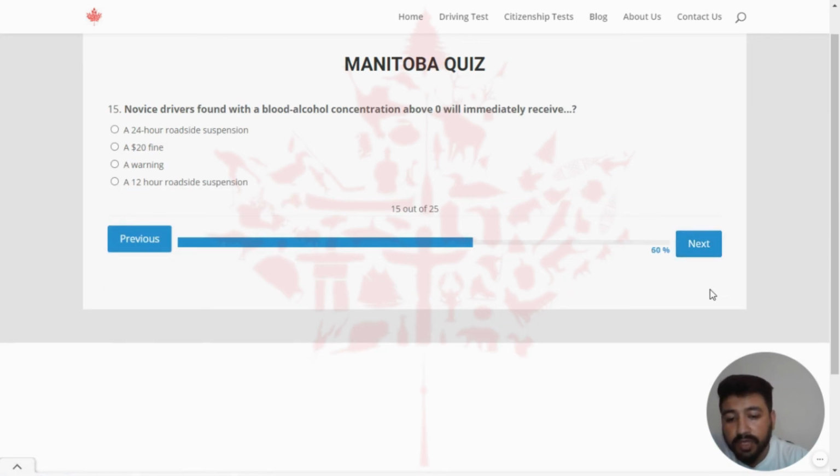Novice drivers found with a blood alcohol concentration above zero will immediately receive. The right answer of this question is a 24-hour roadside suspension. So I will click on the first one. Next, which of these offenses will result in your driving privileges in Manitoba being suspended? So the right answer is all of them. So I am going to select the second one.